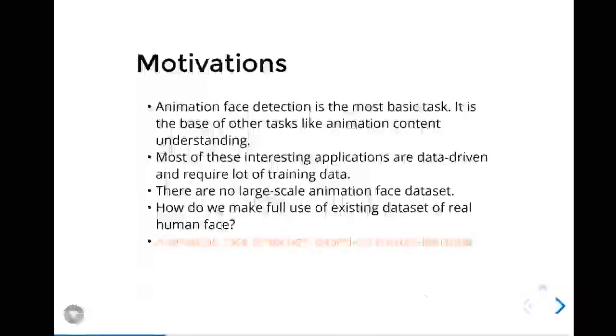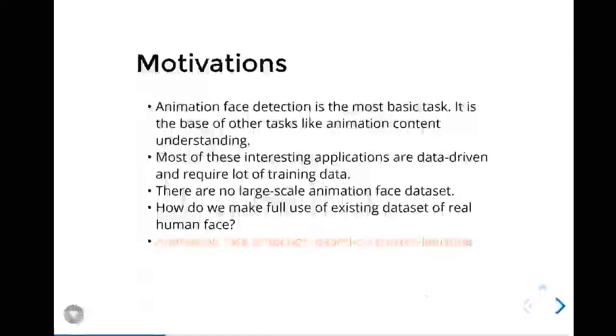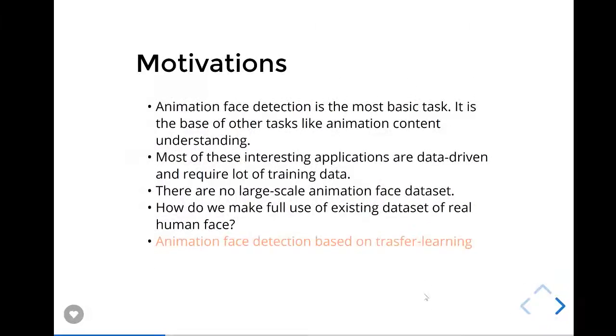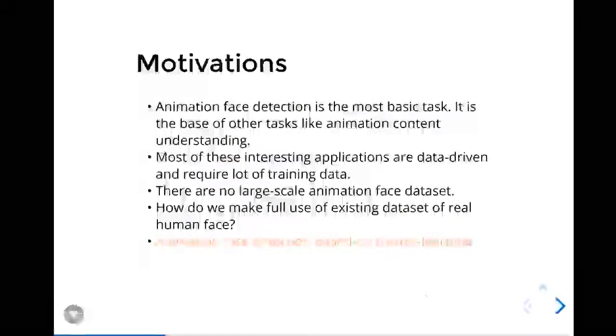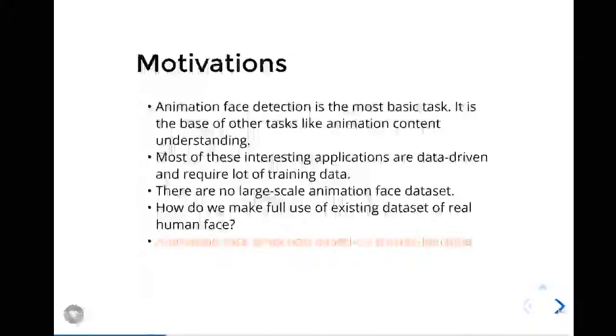Most of these interesting applications are data-driven and require a lot of training data. But there is no large-scale animation face dataset, so how can we make full use of existing datasets of human faces? Our answer is to create an animation face detection model based on transfer learning, so that we can use human face data for this task.